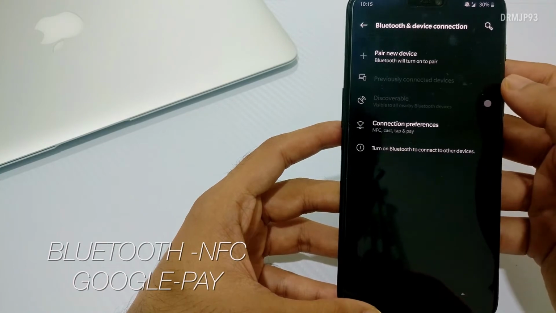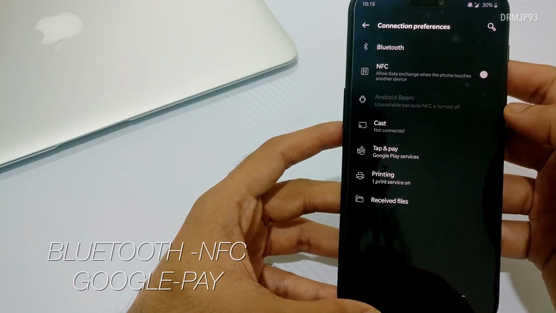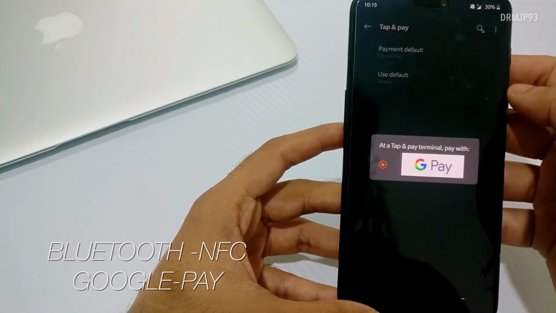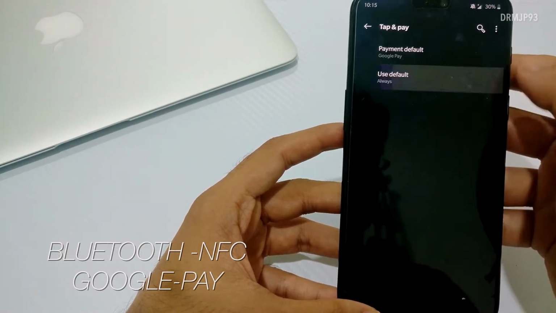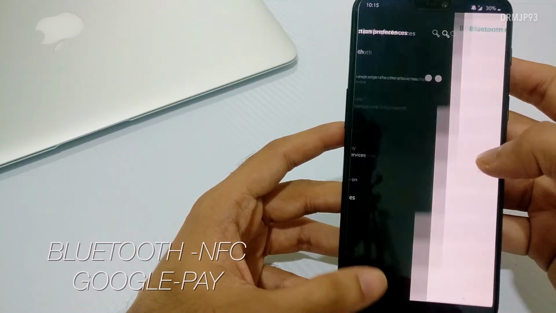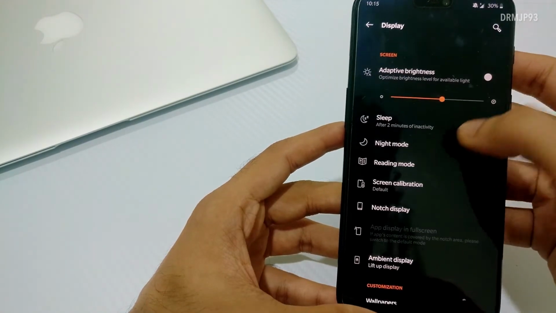Now going into the Bluetooth and other options. Once again the layout has been changed, new icons have been added, but when you go into the particular settings there are absolutely no changes. And the last option, received files, I don't remember it was in the last build.